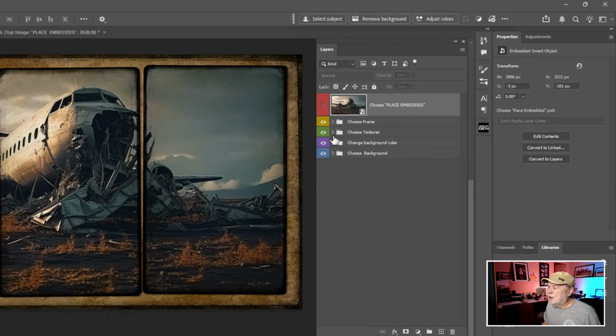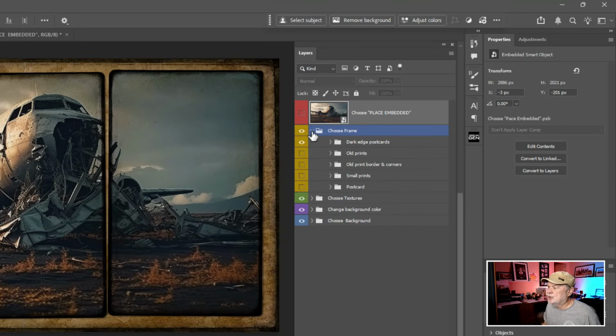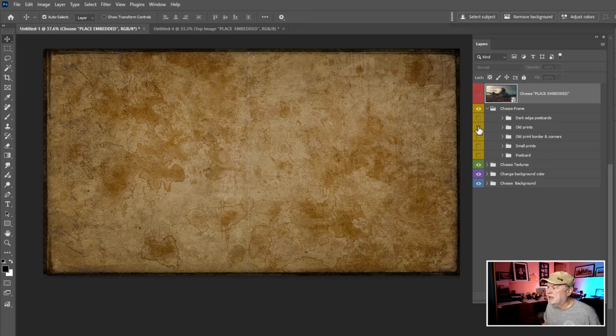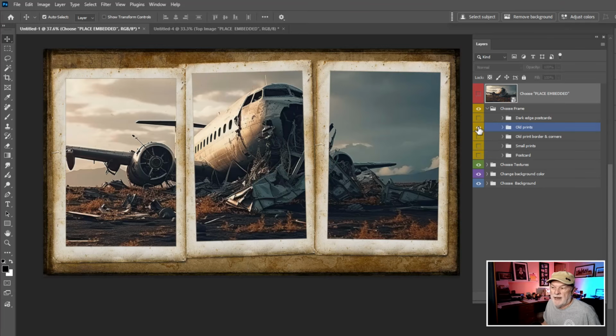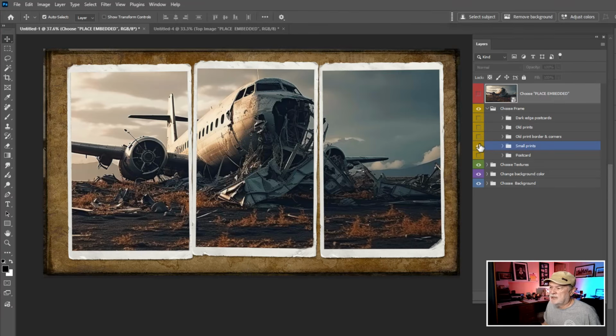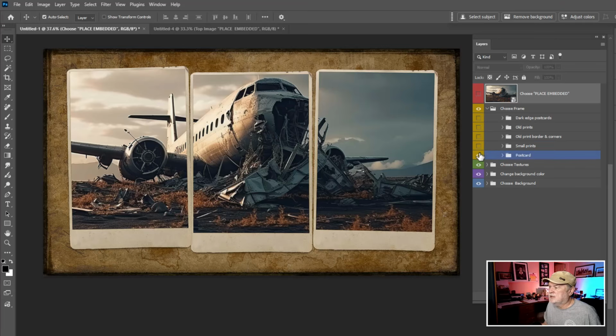Now, if we go to this category here where it says choose frame, you have options over here. I'm going to turn this one off, which is called Dark Edge Postcards, and I'm going to activate this one. So you have that kind of look. Don't like that? Then we got this look. And you can change it to this look right here and to this look right here. So it's totally customizable by choosing what frames you want.